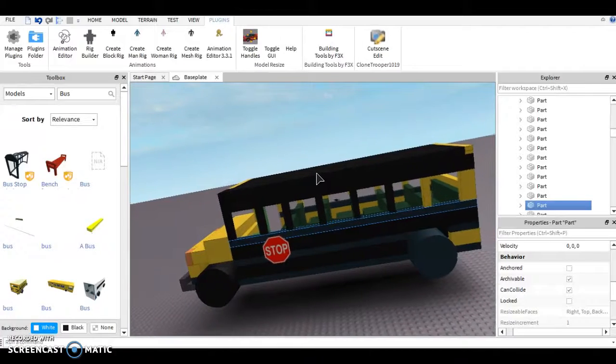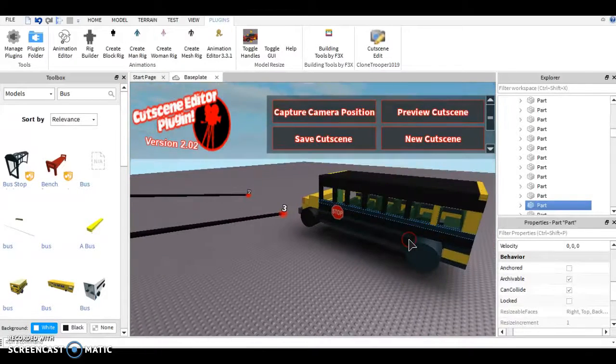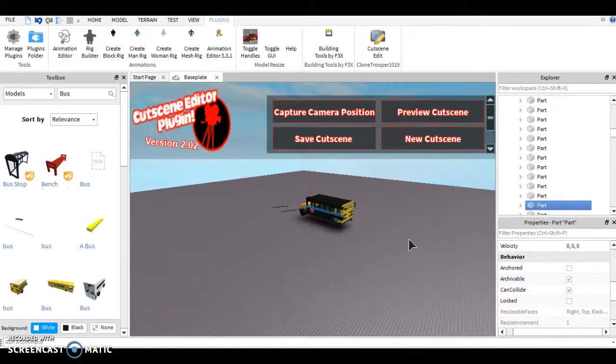That's all. I'm a horrible editor, but if you're a good editor, I bet you can make something awesome with this, especially if you have some pretty awesome builds already.